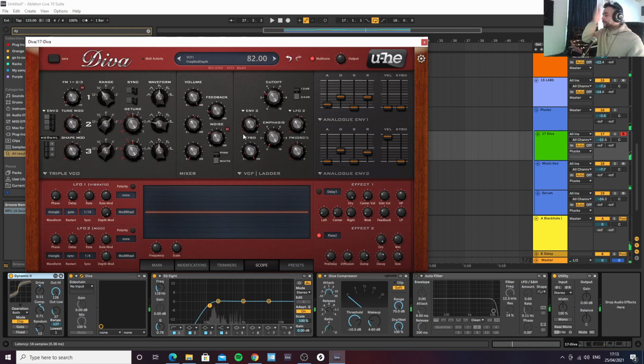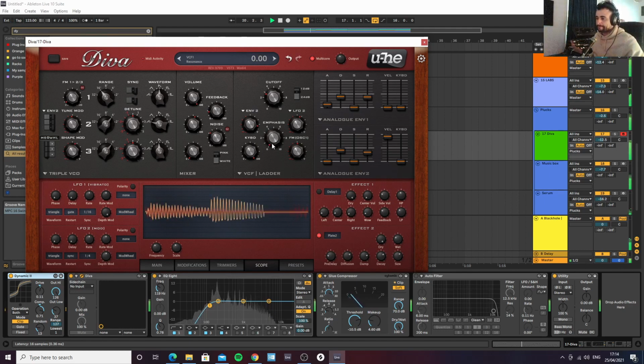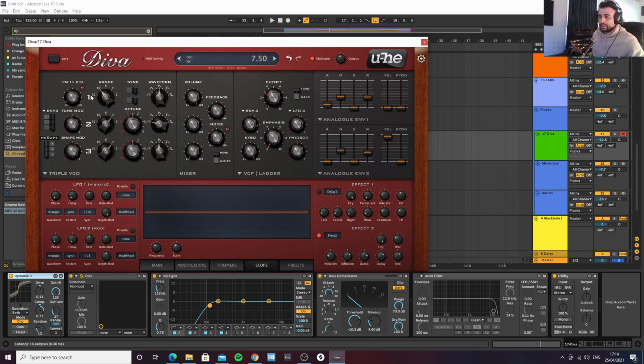Key tracking, it means the higher up the keyboard you go, the more the filter will open up. I quite like it, the melody's decent. But yes, maybe it's a bit weird, I don't know.